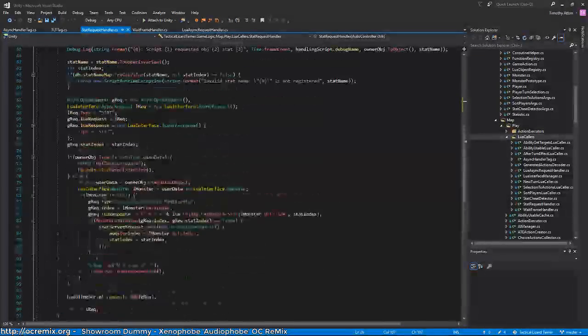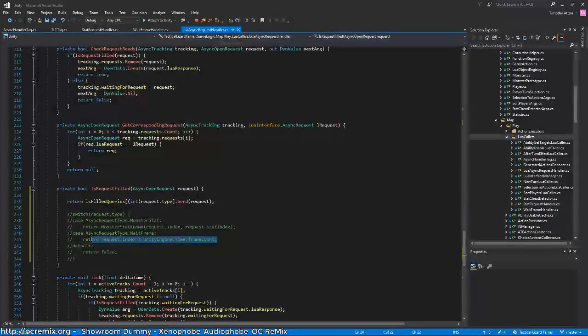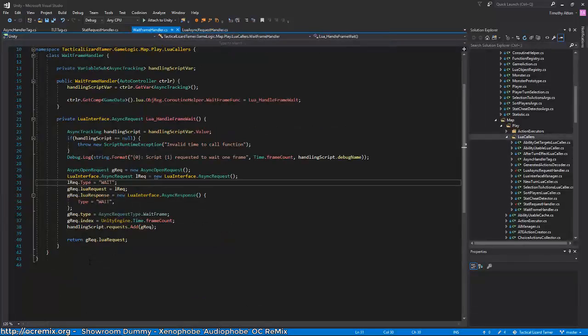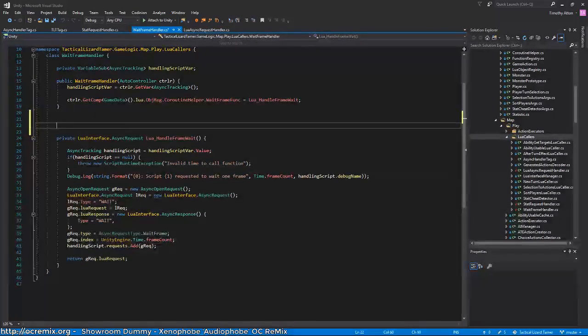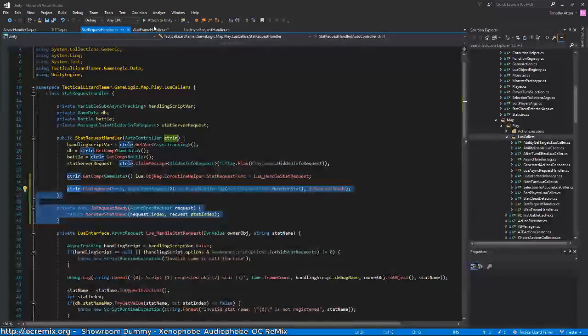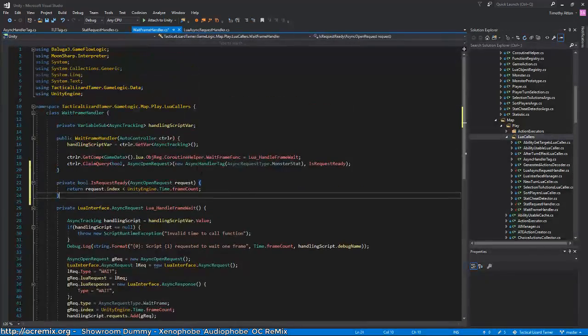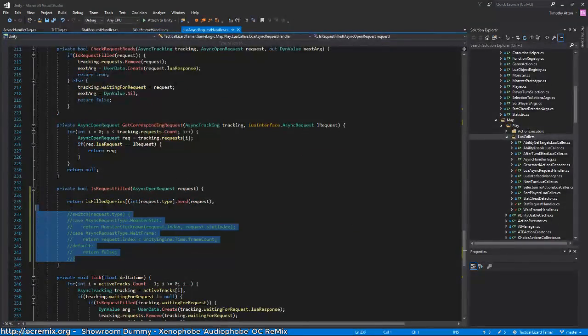I guess I'll copy the code I commented out earlier just to make sure that I have working logic. And then, instead of registering under monster stat, we'll do wait frame. And I think that's all I need to do. So now I can delete this.